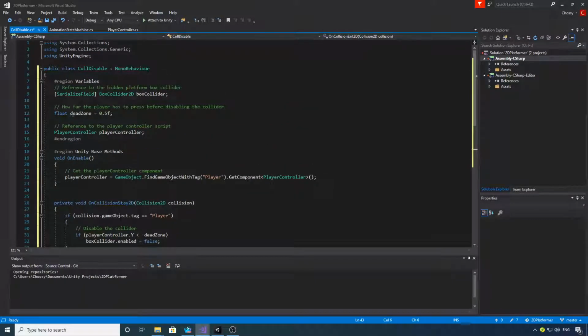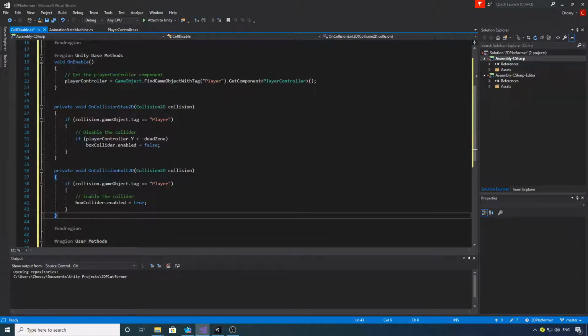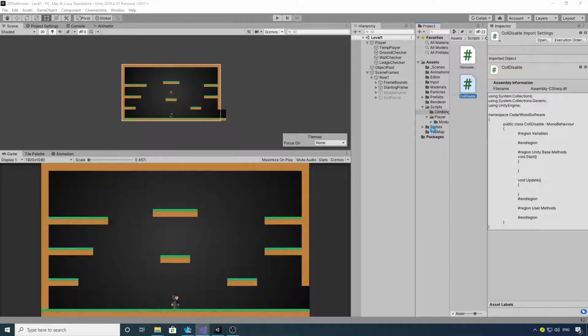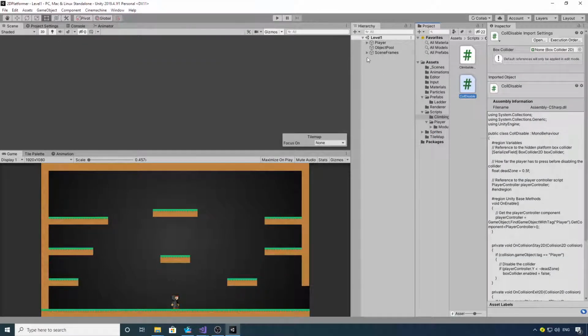So there's the variables, if you want to copy those down. And there's the Unity methods. Okay, we can save that. Jump back into Unity. We can now start attaching our scripts.